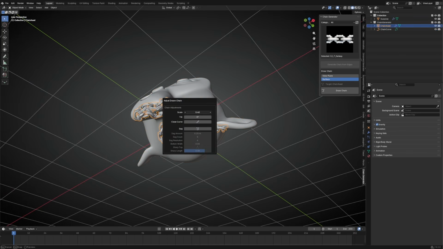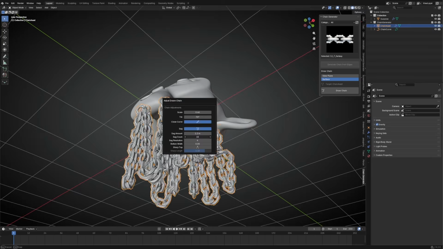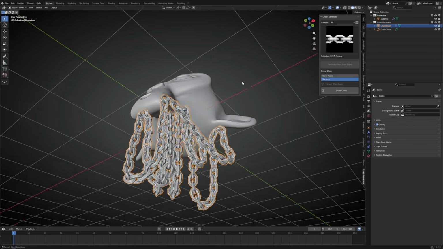Just select the object you want to draw on and click draw chain. After drawing the chain, the same adjustment options as in view plane mode will appear.